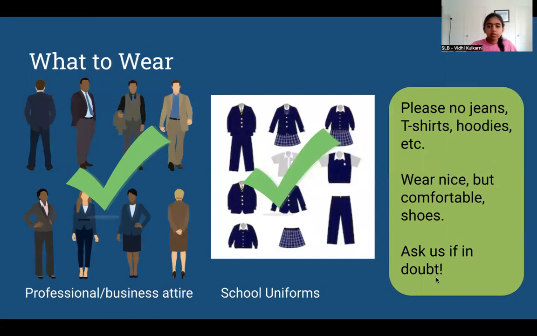Here is a comprehensive list of what is acceptable to wear. Professional and business attire is good, and also school uniforms, but refrain from wearing jeans, t-shirts, hoodies, and other not so formal clothing. And then wear nice but comfortable shoes. And if you have any questions about what is acceptable to wear, you can always email us.